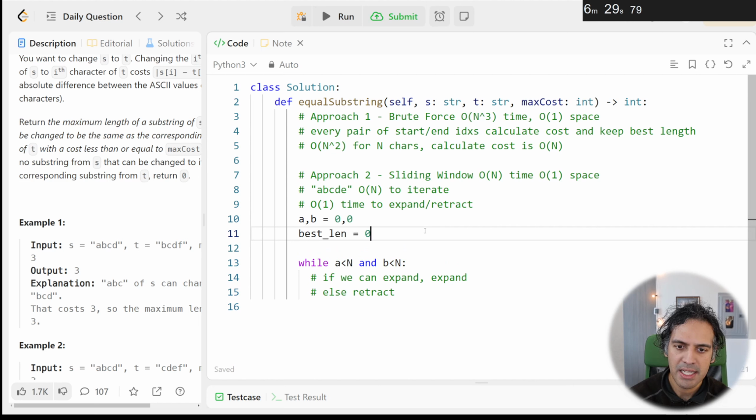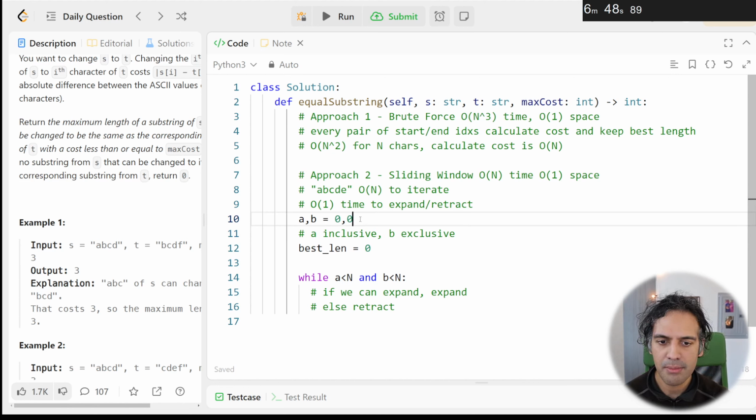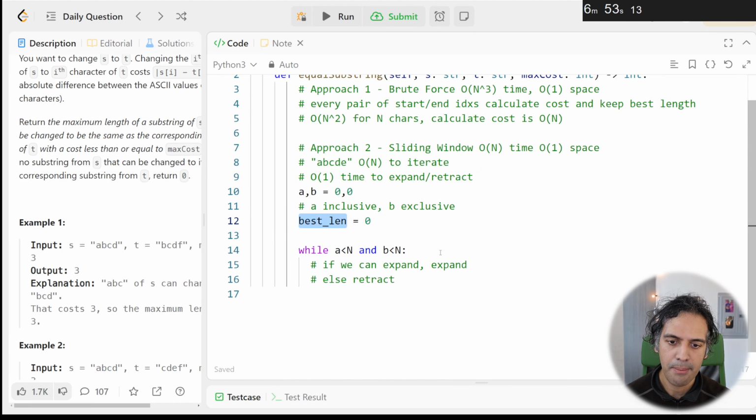And initially, our best length is 0. Technically, yeah, it is 0. Let's say A inclusive, B exclusive. So this works the same way as normal array operations. So when A and B are both the same, that means that you have a 0 length array, and the best length is 0 at that point. So if we can expand, otherwise we retract.